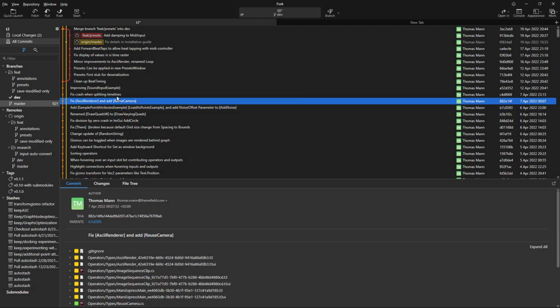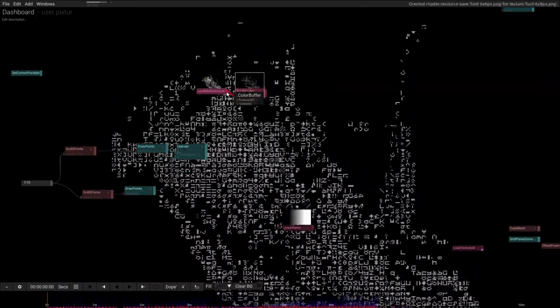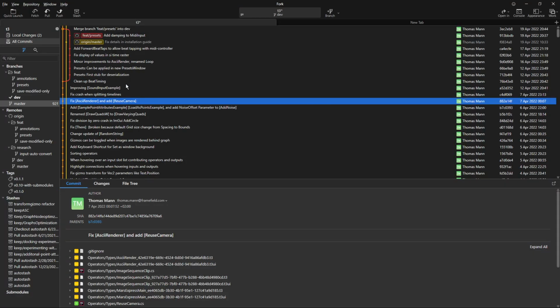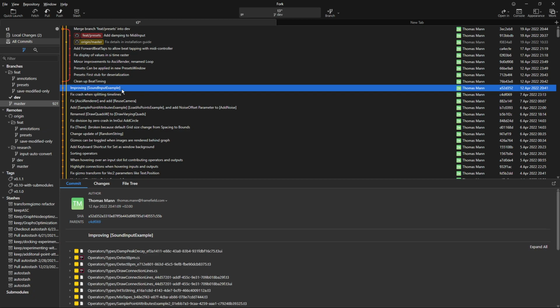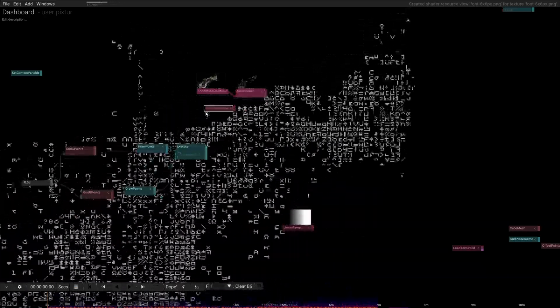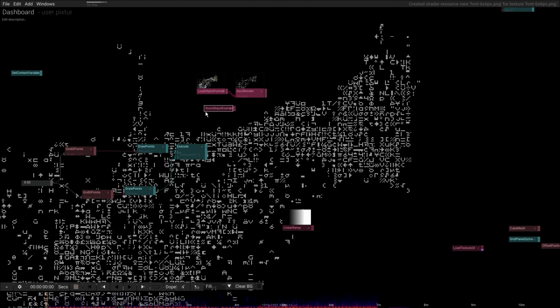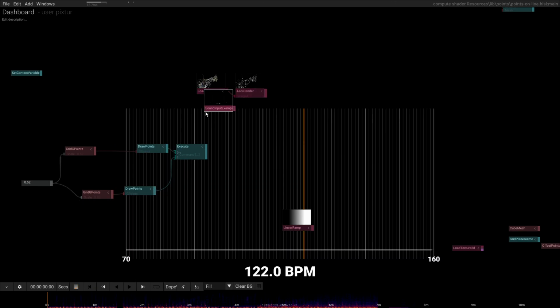Fix render, ASCII renderer. So if you ever wonder what this is, we see it's pink, it generates an image. And if we want to be very cyber, we can use an ASCII renderer. Yay. So it was broken because the texture with mapping changed. Fix crash, improve sound input example. Might be interesting. Sound input example. Let's see what this is. Okay, it didn't crash, which is good.